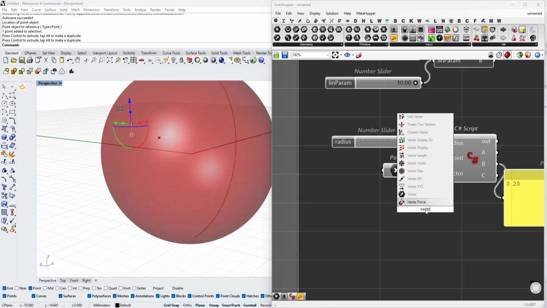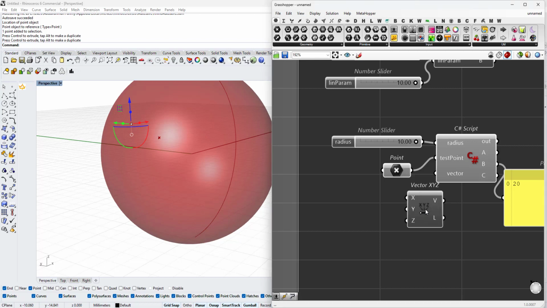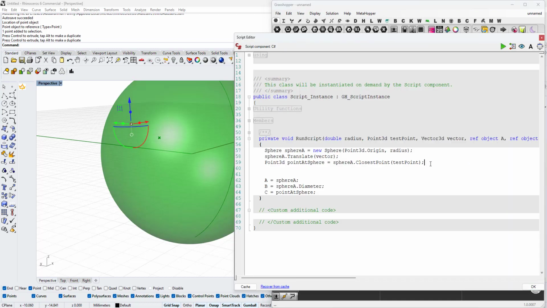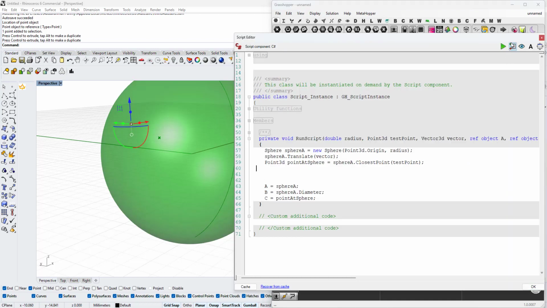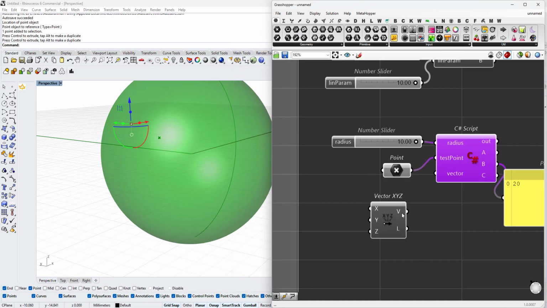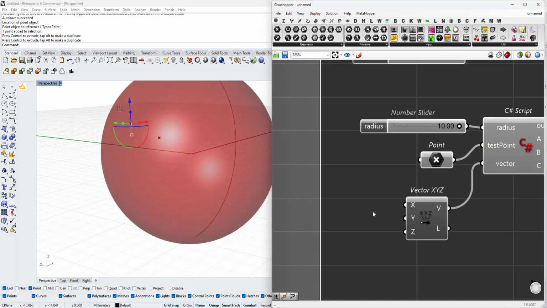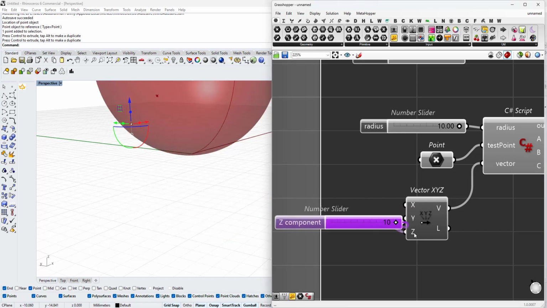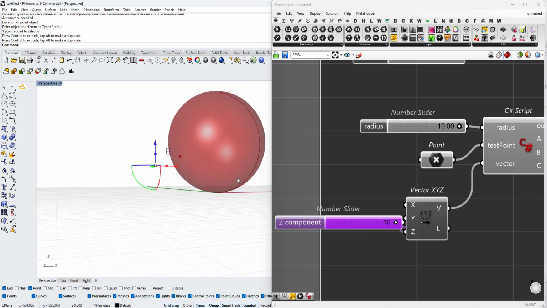So we need to add a vector. Let's construct a vector XYZ and connect it here. Or we can, of course, type Vector3d vectorA equals new Vector3d and add it. Anyway, we just want to move it in the z direction with 10 units. So we'll connect this here, and our sphere moved in the z direction.